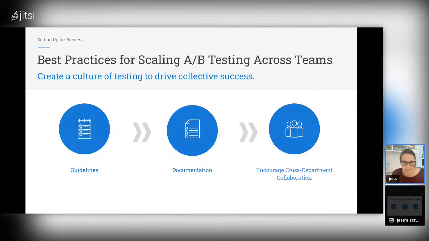A/B testing isn't just for one team. You need to encourage cross-department collaboration. So talk to your marketing team, talk to your product team to get information on user requests, and work with design teams, making testing a very collaborative effort within your organization. Shared goals ensure all teams are aligned and working towards optimized experiences.